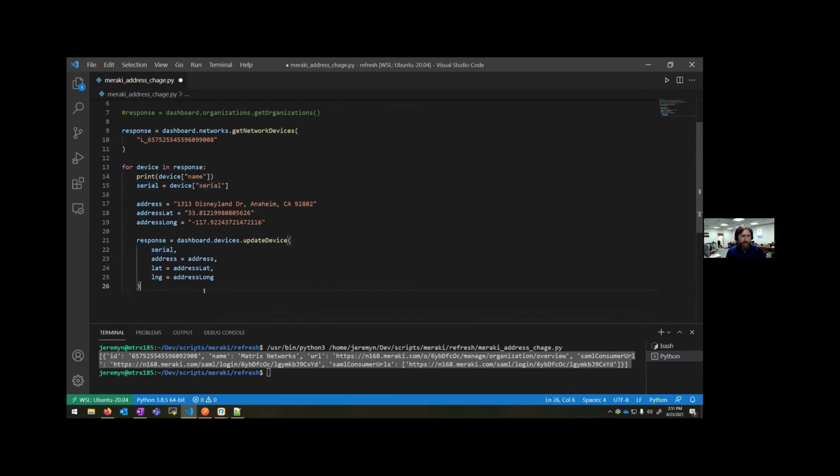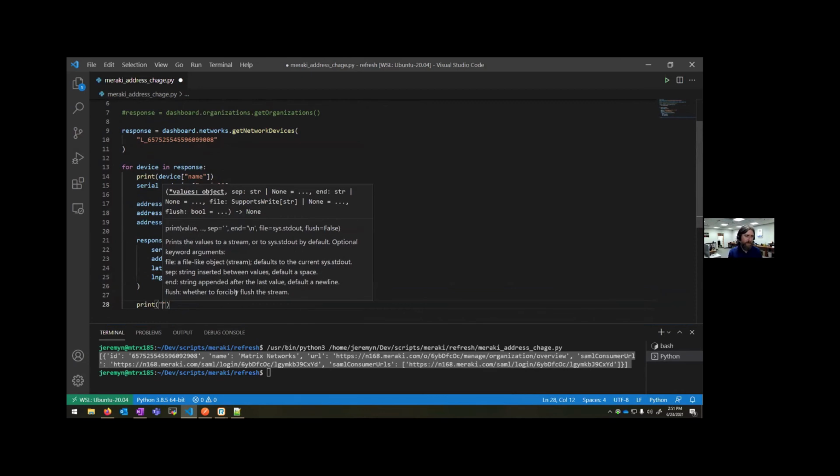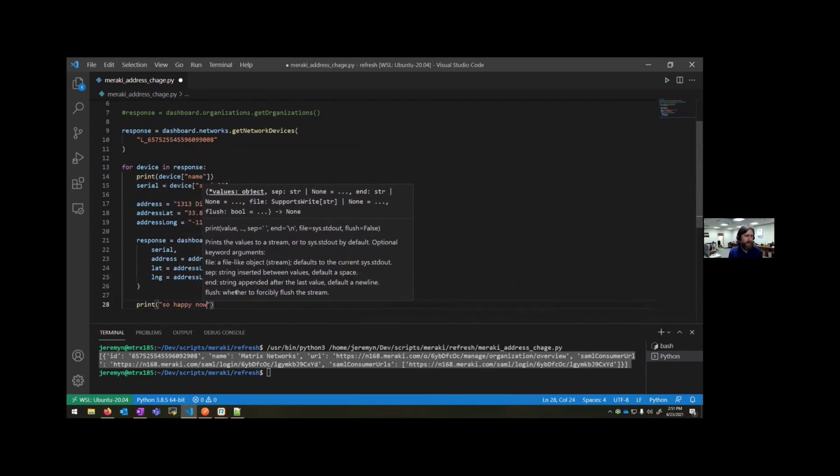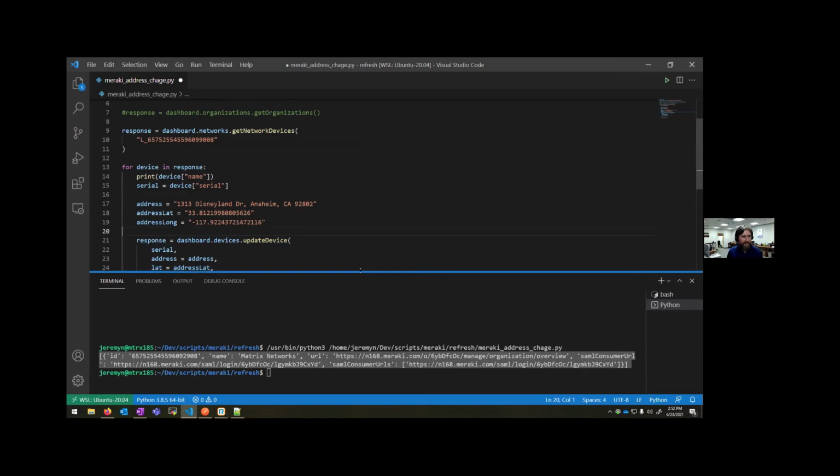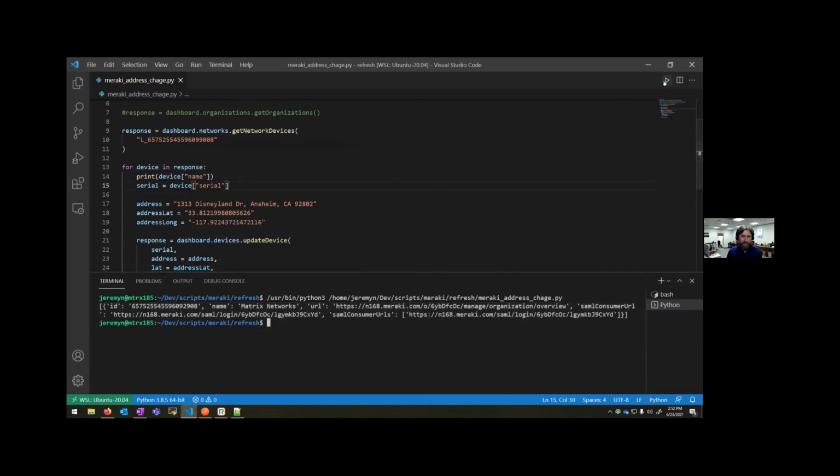Serial, address, latitude, longitude. And we can say, "so happy now." So we should get the name of the device and then the fact that they are happy now. All right, let's see if I made any typos or if we did it. There's the device, device name I should say, and it is so happy now. Next device, happy. My firewall, happy, and my demo switch will be happy.